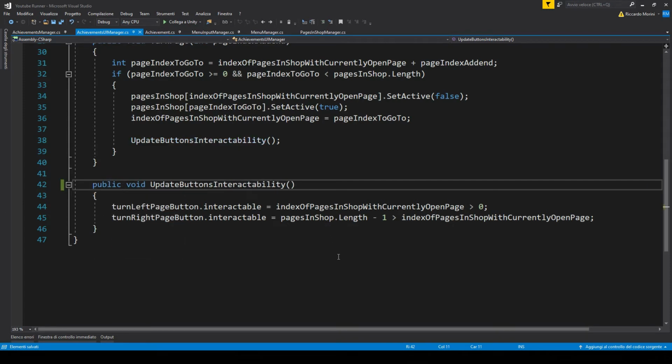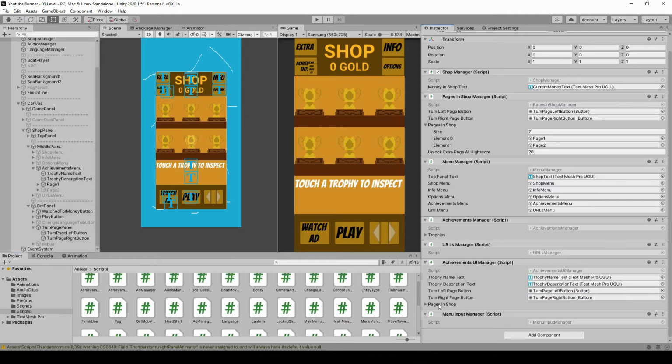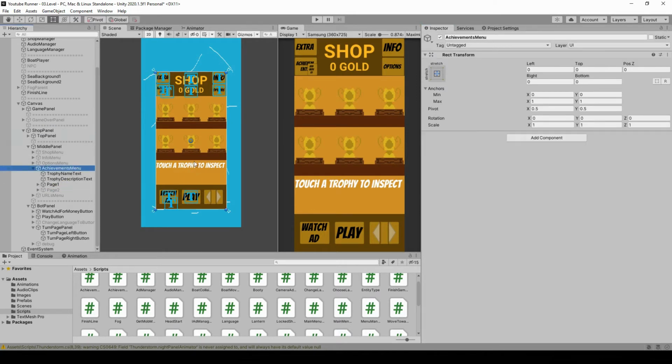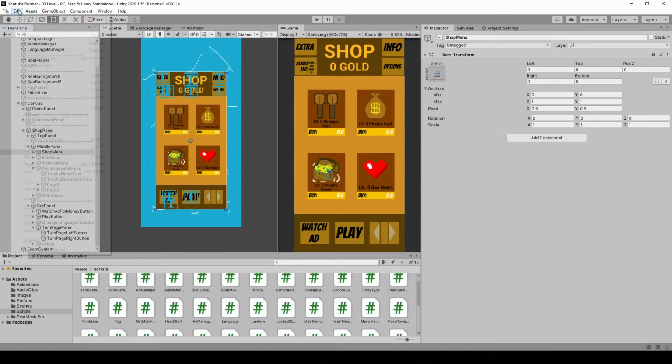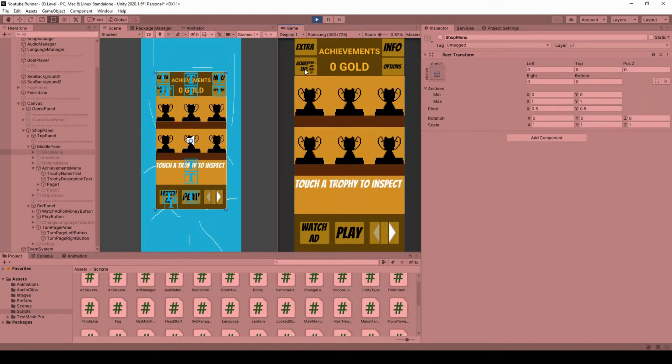And let's go to Unity. Let's set all the references for the Achievements UI manager. Perfect. Make sure that page 1 is in element 0. And finally, let's close the Achievements menu and open the shop one. Let's clear paragraphs and hit play. So the shop's buttons are good. Let's go to Achievements. You can see that the right one now is available.